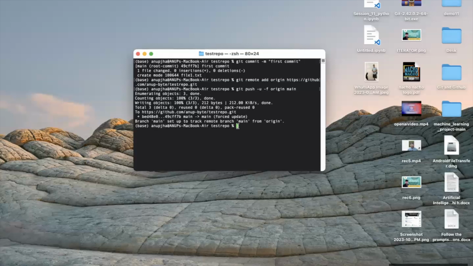Fine. So from here, what I have done is I have pushed my code to GitHub. Now, the next thing that I am going to do is create one file called file2.txt using touch. If I just press enter, this file gets created.